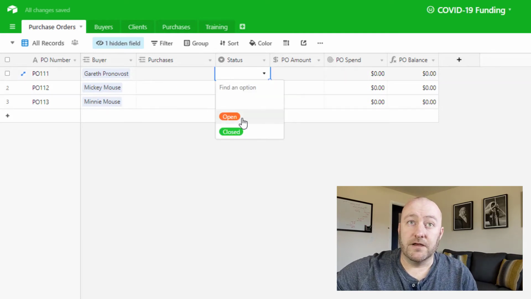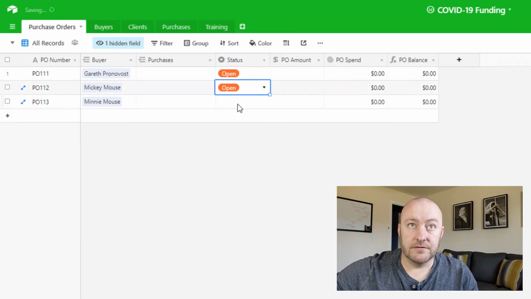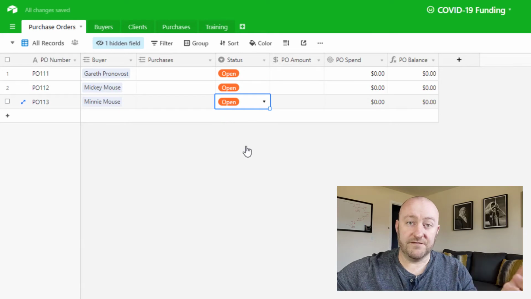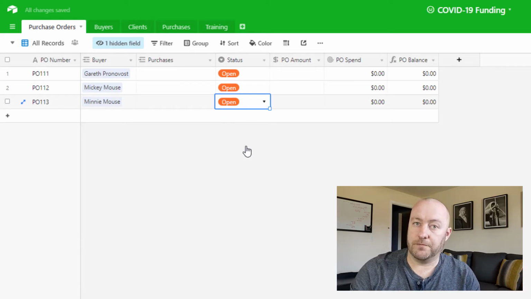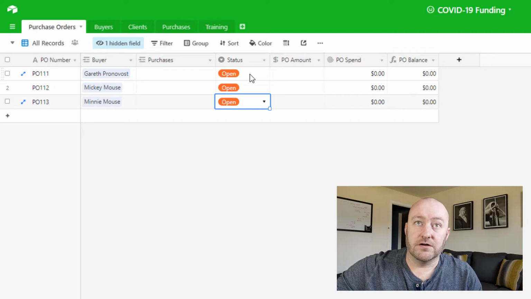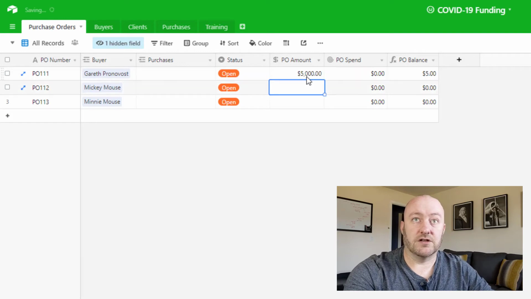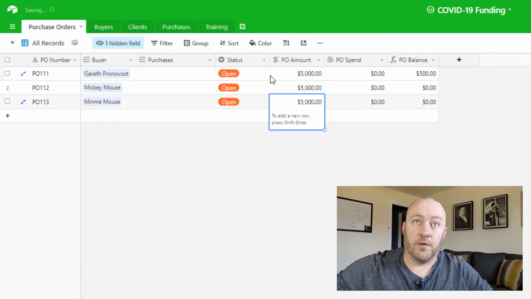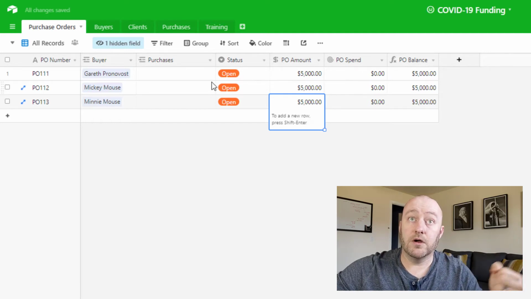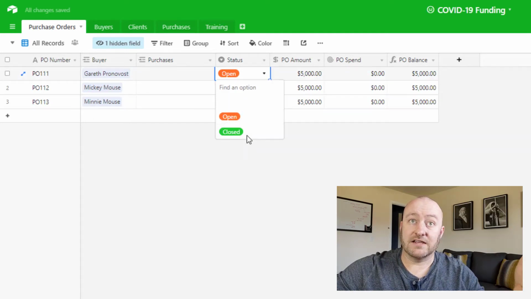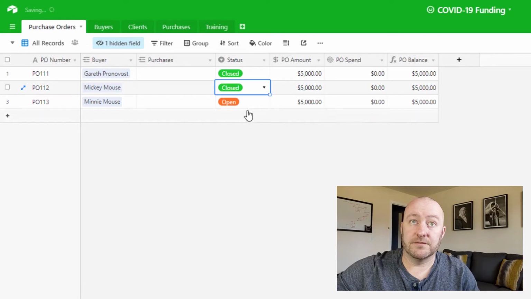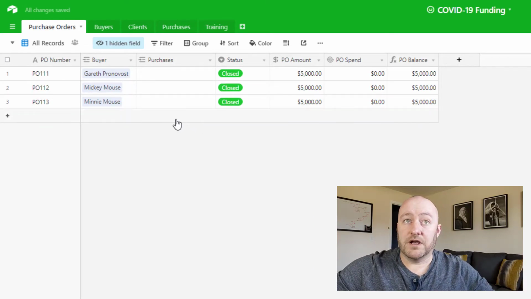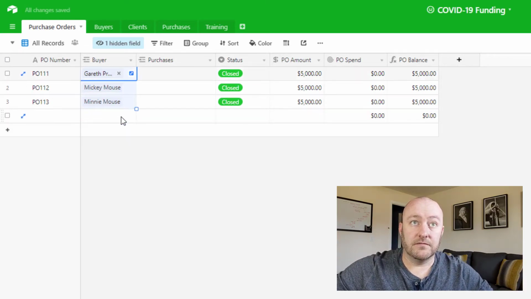Now, these POs are going to be open or closed. And it's conceivable that over time, additional POs might be created in the name of the different buyers. So if these POs, let's suppose, were spent against, let's say that each of these POs had a $5,000 spending limit. If it got to the point where either the PO was used up or this PO was no longer active, we can now close those POs.